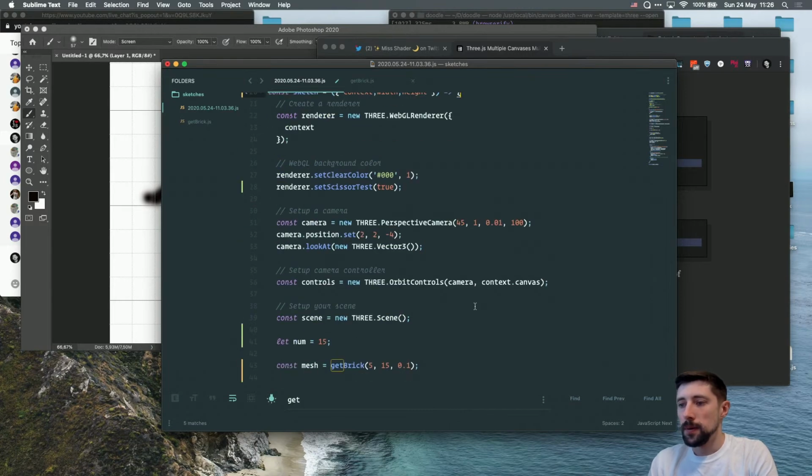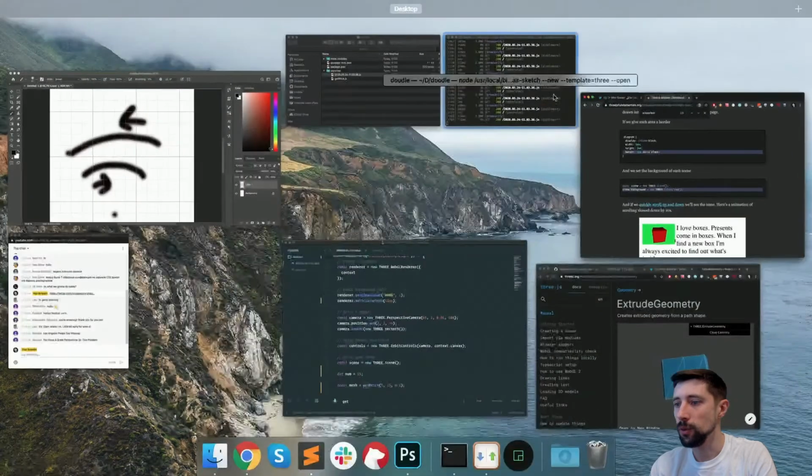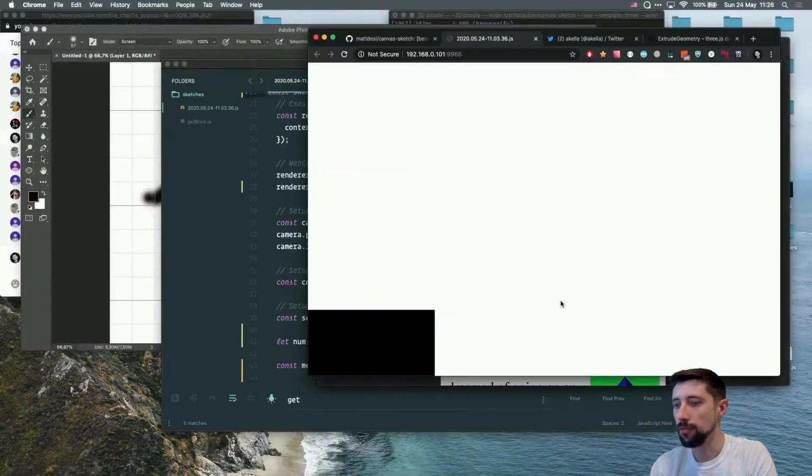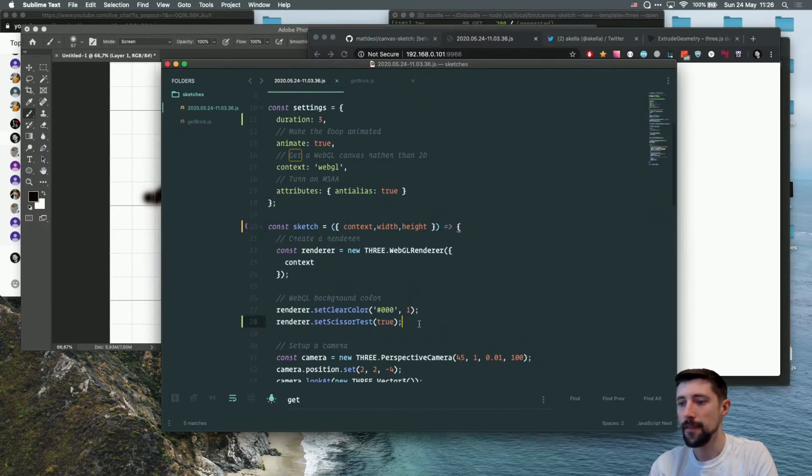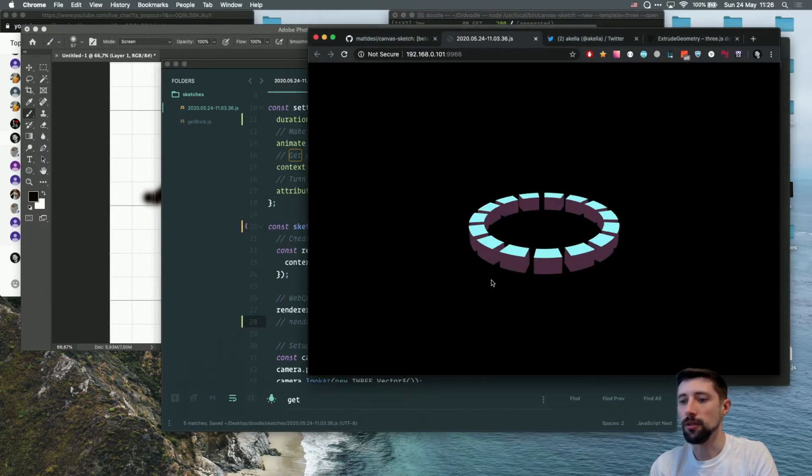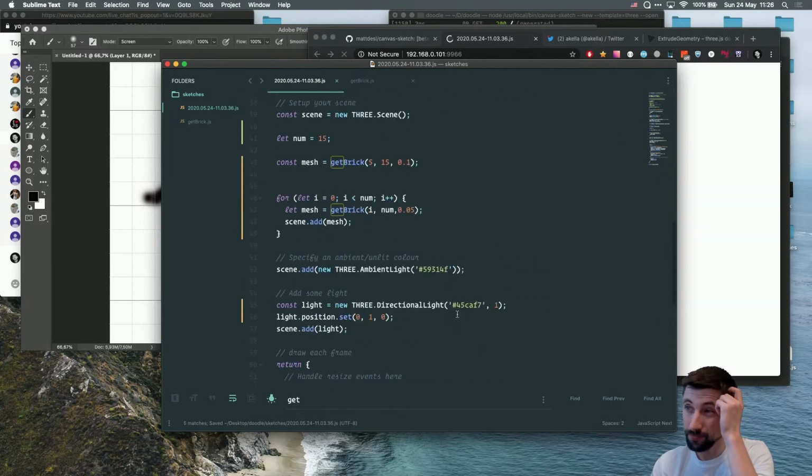All right. So what do we have now? We have this. This is because I enabled the scissor test probably, right? If I disable it, it's going to be all good. Okay, so let's get on creating this scissor test.